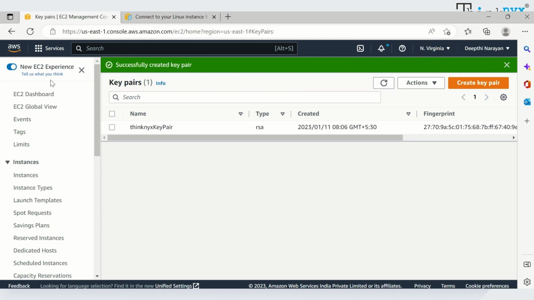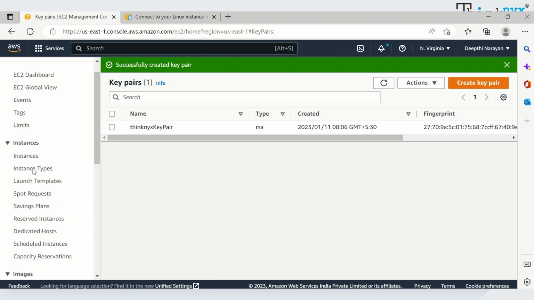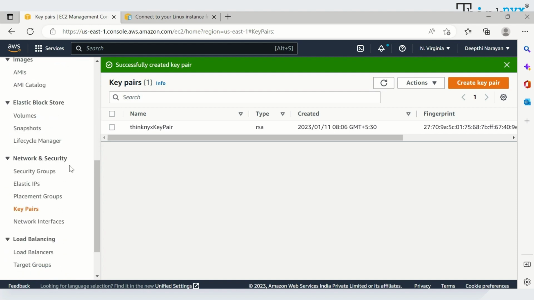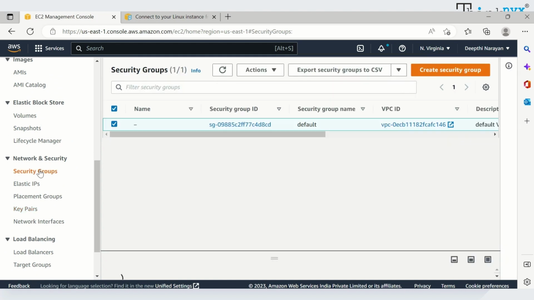Now let's create the security group. Security groups control the inbound and outbound traffic of the EC2 instance. They act as a firewall for the associated instance. Now we need to add rules that enable us to connect to the EC2 instance from our IP address using SSH. So again, we are going to navigate to Network and Security, click on Security Groups.